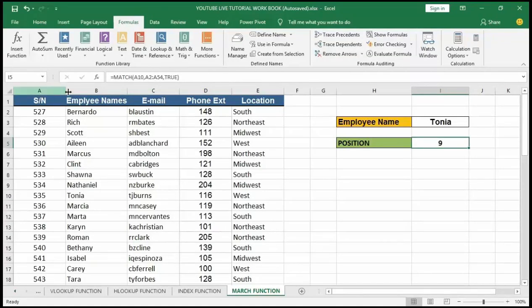Also note that the employee names are not sorted, and hence the match type which suits this data is either 0 or true, and hence we use it. So just try it out. Thank you.